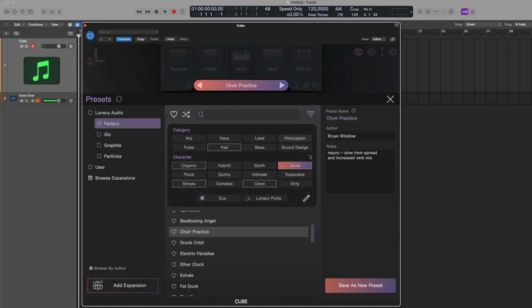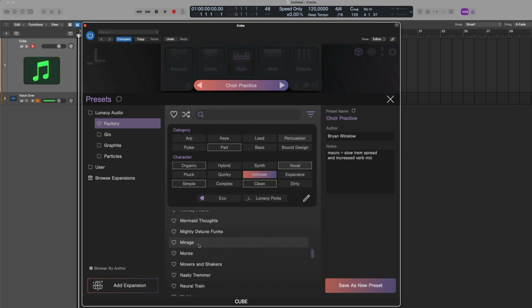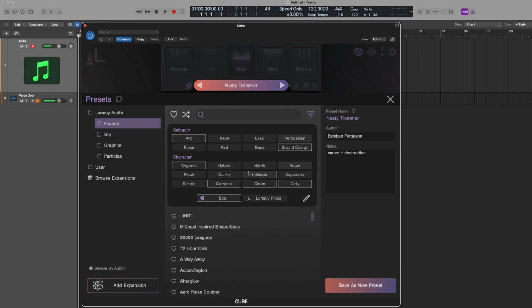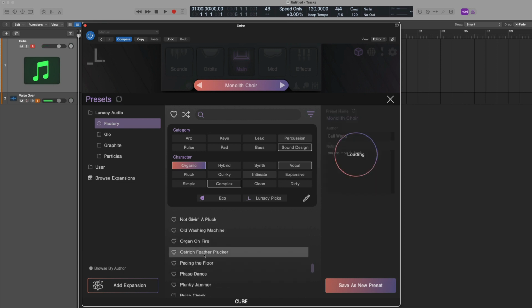Main again, let's choose something intimate here. Let's just take this one, Mirage. I wouldn't call this intimate personally. I think it's quite stressful actually, but cool. Cool in any case. Nasty tremor. Okay. Organic. Monolith. No, not another choir. Let's do this. Ostrich feather plucker. Who comes up with these names?